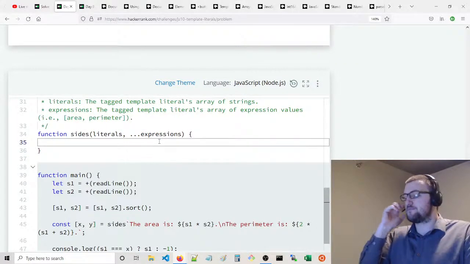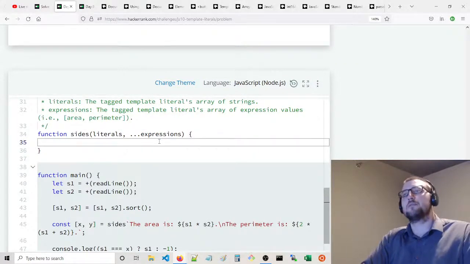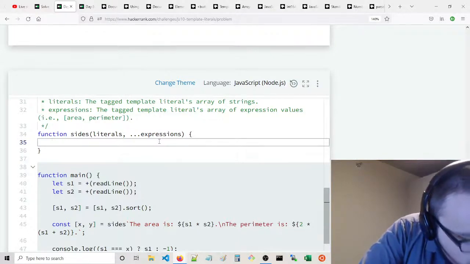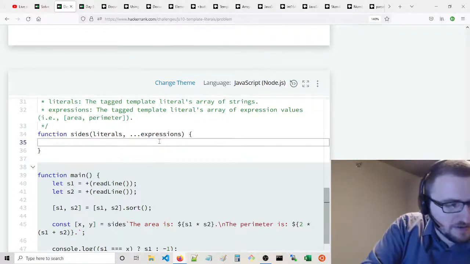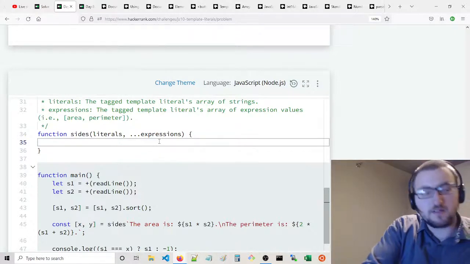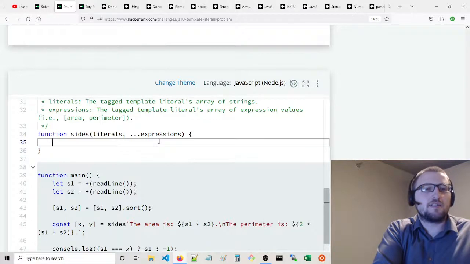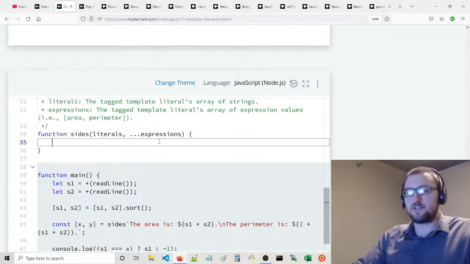So we don't really care about the literals. We just care about the expressions. Or actually, no, we do want. We have like a result. We'll say, alrighty, we'll use a result vector as well. Do a similar thing that we just saw before.